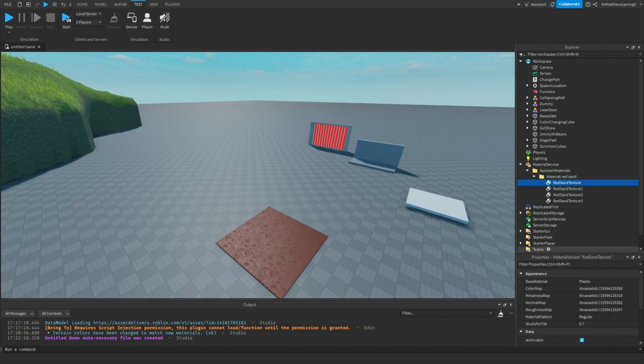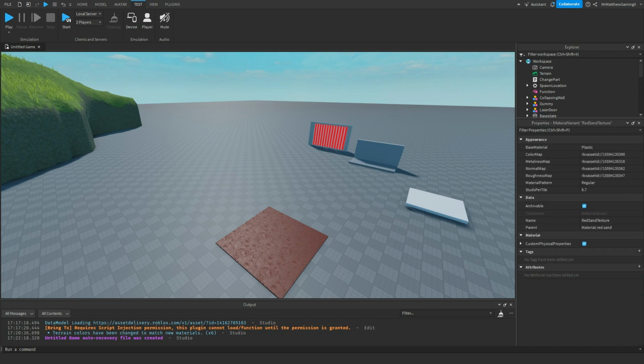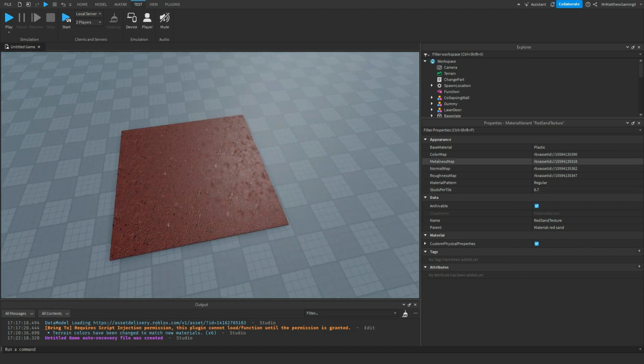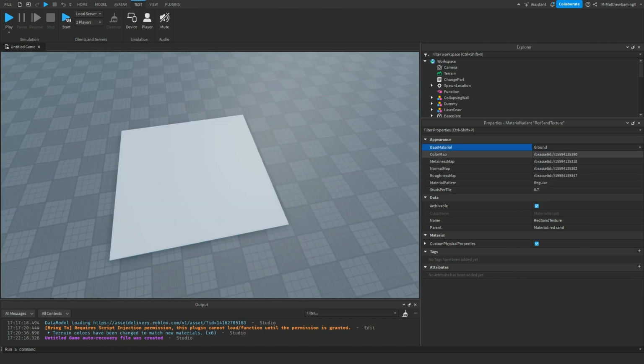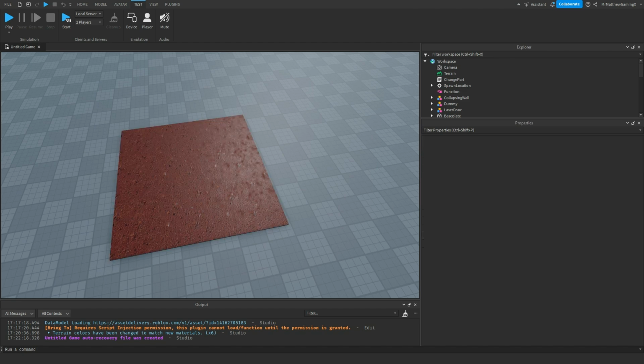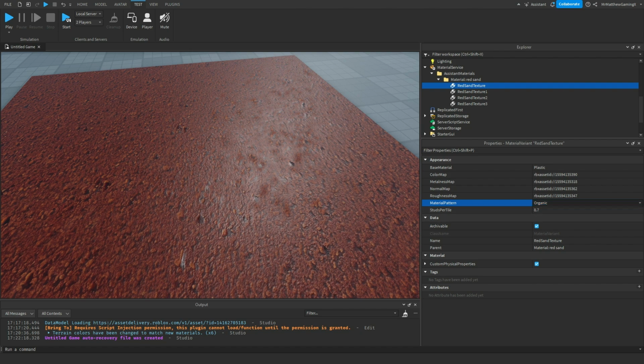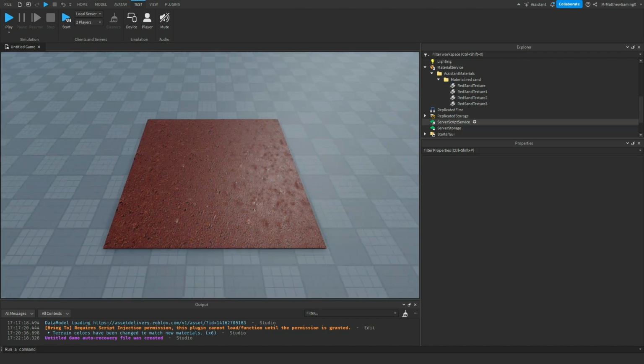So if you look at the properties for this red sand texture that the AI made, you can see that it has its base material. Like this one is plastic, and where'd it go? Oops. We have its color map, its metalness map, normal, roughness, and material pattern. Material pattern, you can change it to organic or regular, whichever one you prefer. They're just slightly different in how they work.